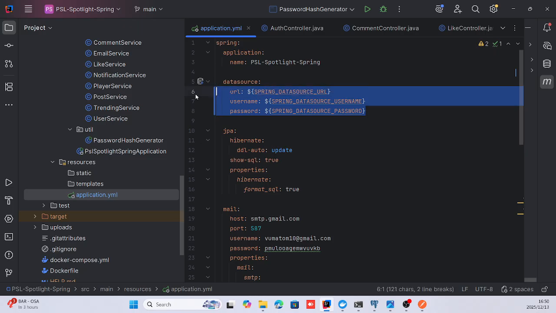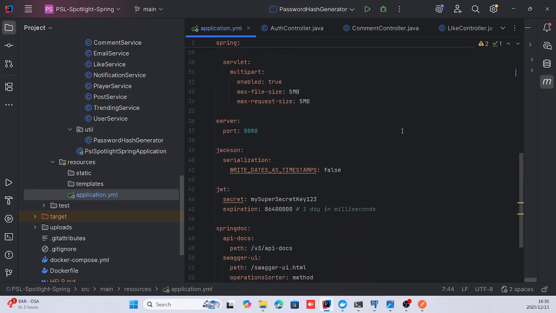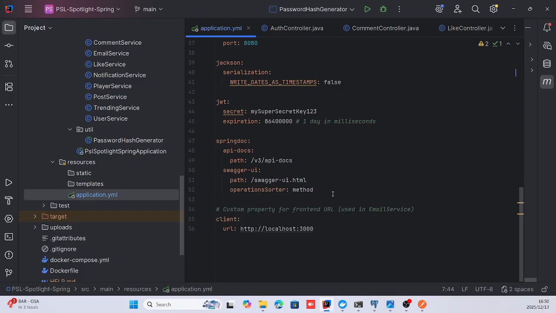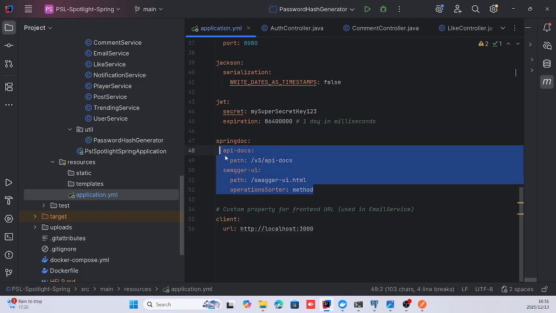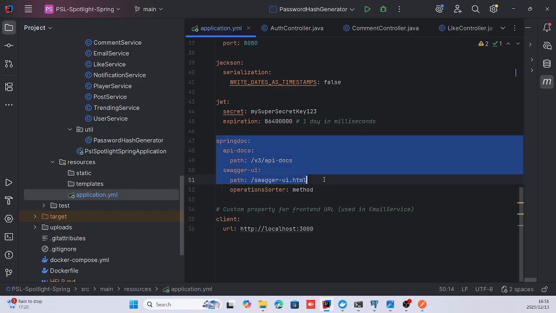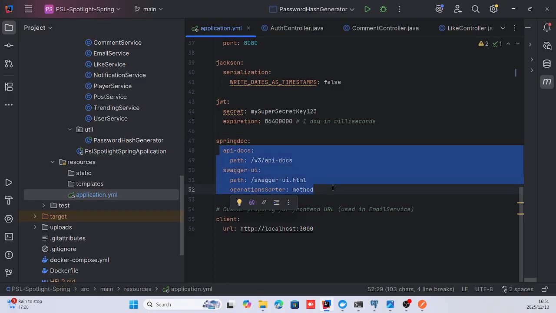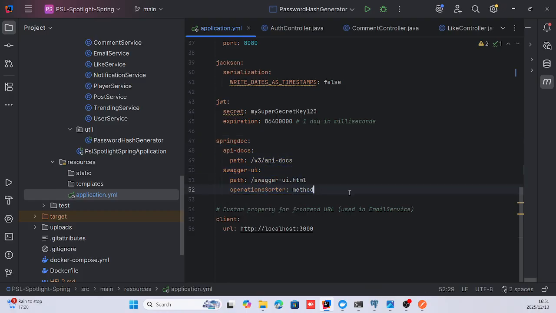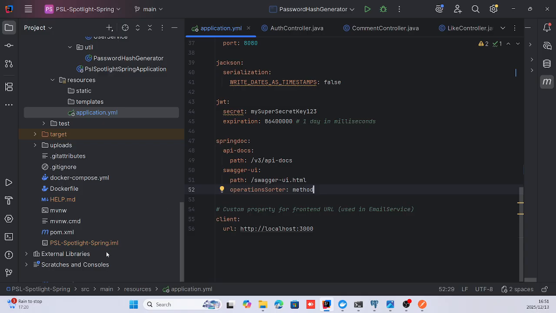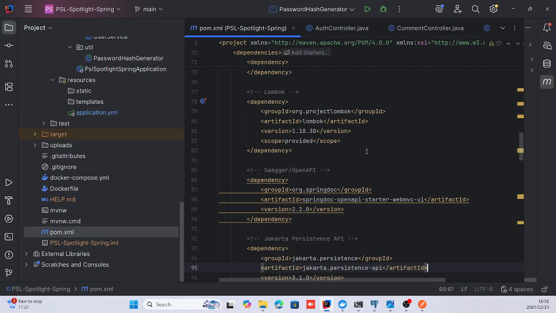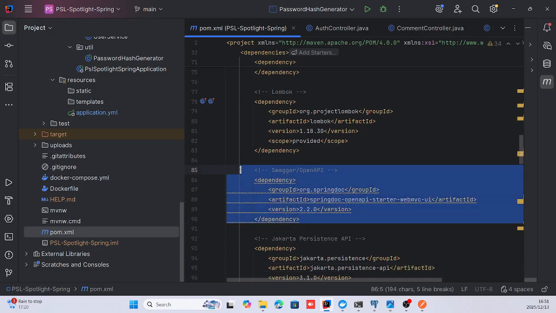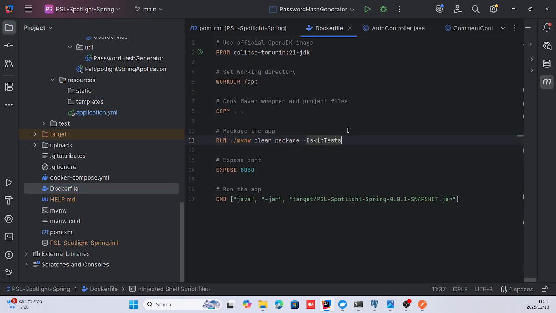Here I have my application YML. This is where I got Swagger to work, in the Spring Doc property. I added API docs as well as Swagger UI, and then Swagger works from there. In my POM XML, I added this dependency for Swagger to get Swagger running.